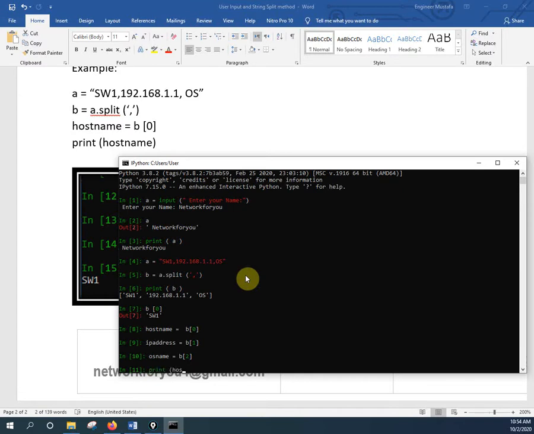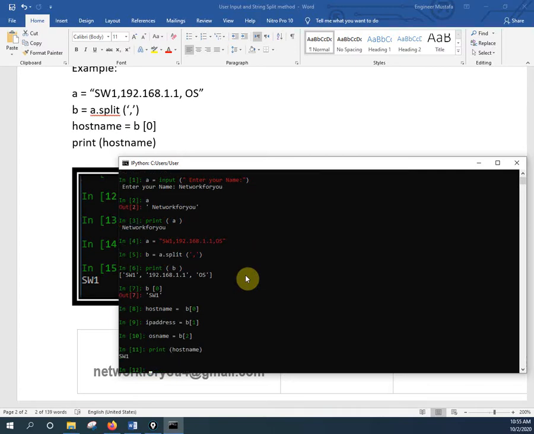All are stored. If you want to print, you can write print of host name. You need to write the same spelling, no spelling mistake, no capital small, everything should be same. I will write host name and then close the bracket, enter. See the switch. If you want to do other thing, you can do. Let me change here the name from host name to IP address. IP address, whatever I wrote.